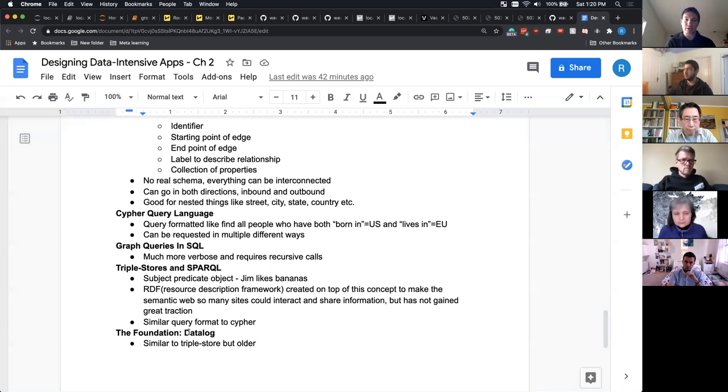There's new graph databases that came out in the cloud too. So there's actually, I met a guy who has a managed Neo4j.